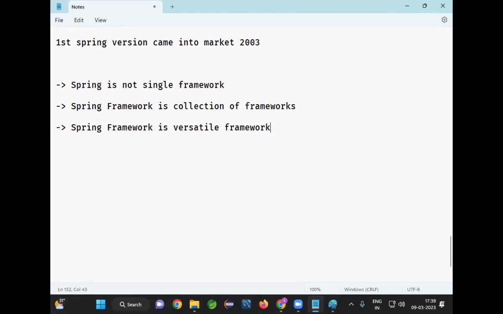What they told is, boss, could you please use my framework to develop your project? Then that person told that my project already started by using Struts. Half of the logic is already completed by Struts. How can I use your framework now? Then Spring told that, boss, don't worry. You no need to change your code. Whatever code you developed by using Struts, keep it. From now, the remaining code you can develop by using Spring. My Spring framework is versatile. That means my Spring framework can be integrated with any other framework available in the market.